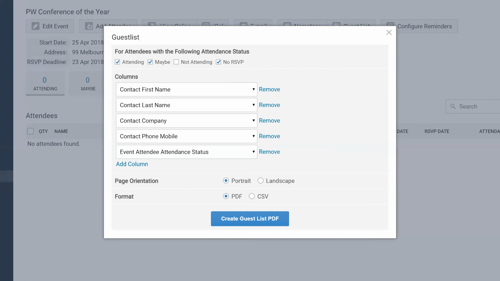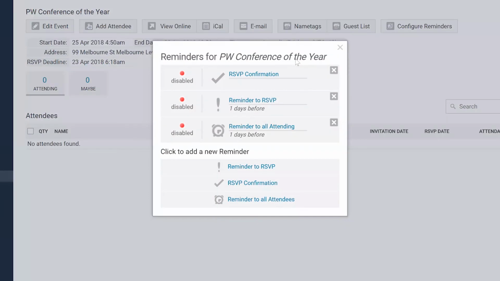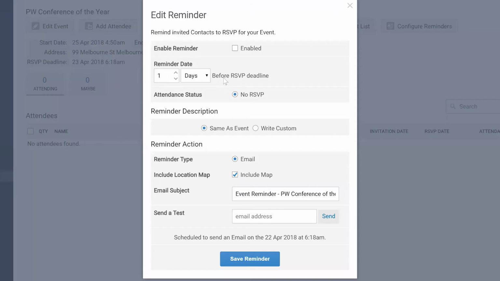We also have a relatively new feature, a reminders system. It's supposed to make it really easy to set up. Maybe when someone RSVPs for the event, I want a message to go out automatically, and then an automatic reminder to go out the day before the event. That type of thing is really easy, with a one-click setup to get going. So I want this to go out one day before the RSVP deadline, and it's going to include a map, and you can customize that a little further if you'd like.